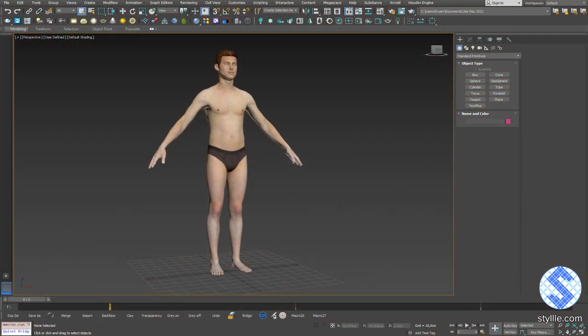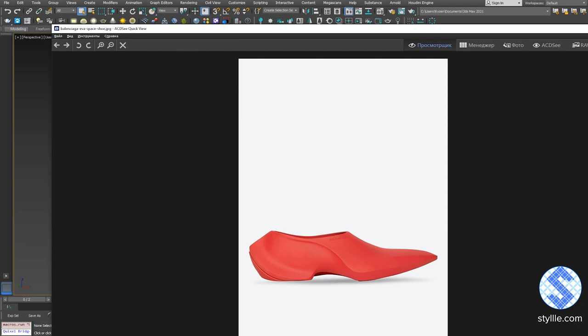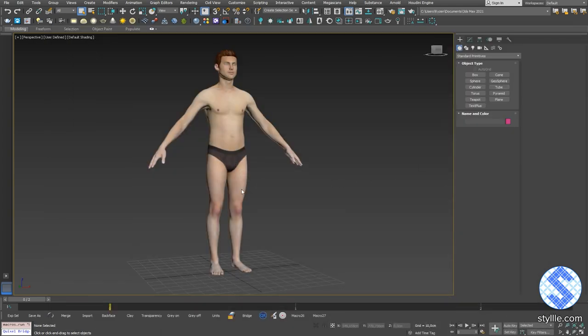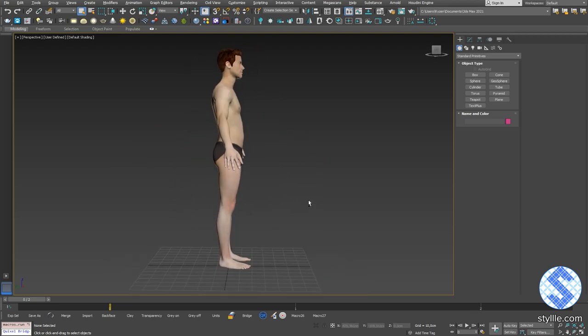In this video, I'll be creating this Balenciaga shoe and registering this shoe for a standard CLO 3D male avatar. Let's get started. Here I have Daria avatar from CLO.